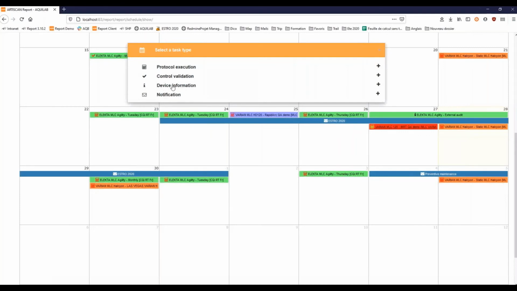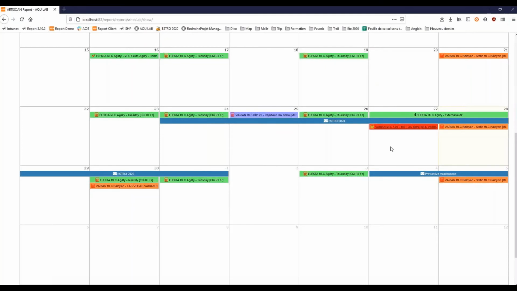So we have other kinds of tasks. The control validation is to have an approbation of the report. Here, this is a task for information associated to a specific device, and this is a notification to send global information.